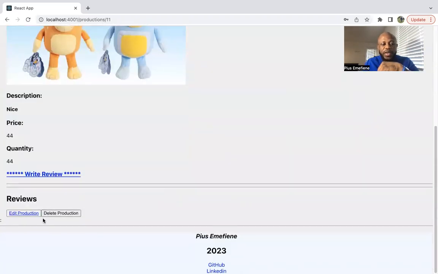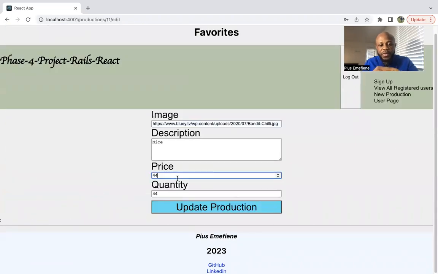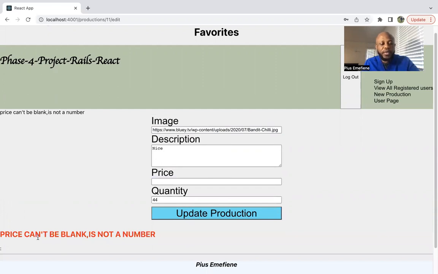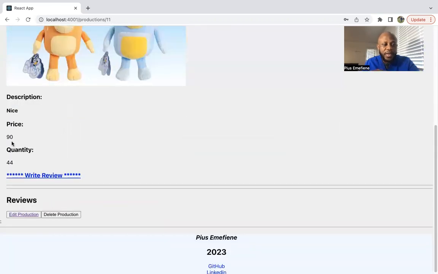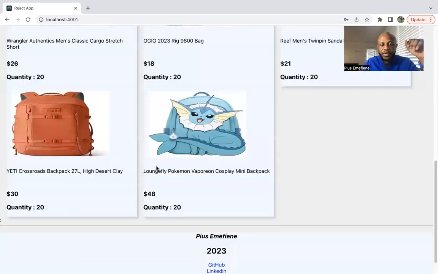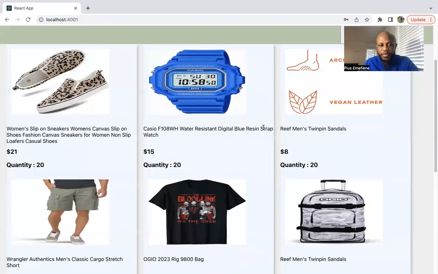Also, a user can update production. When we try to update, let's assume we don't have price and we try to update, it fails validation and says price can't be blank. But we can update the price to 90 and we come down here, it's updated. And also a user can delete production. When you come down here, you see the production is being removed.